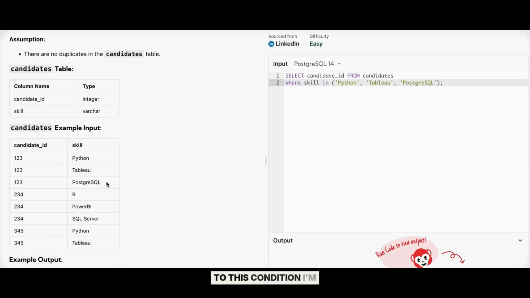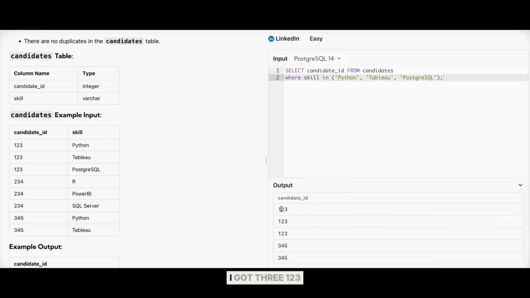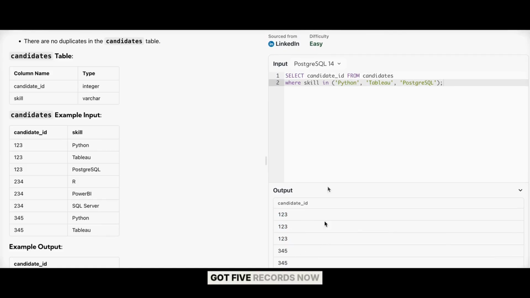So according to this condition, these three records, R, Power BI, and SQL Server, will be rejected. And again, I'm going to get these two records because they have Python and Tableau. Let's quickly run the code. See, I got the 123 and 345 records. So in total I got 5 records.